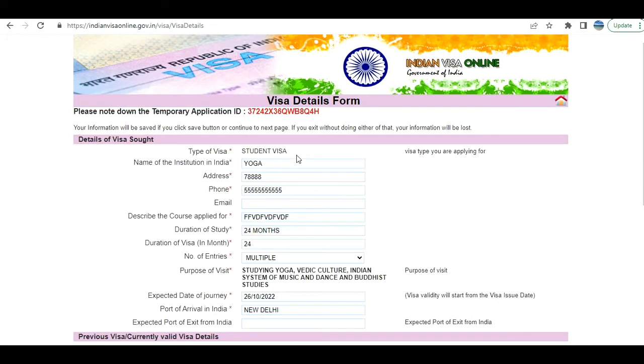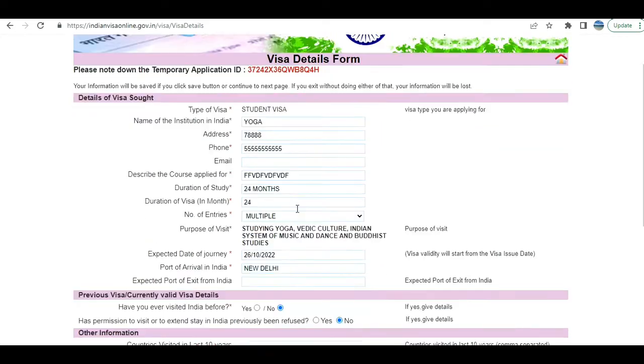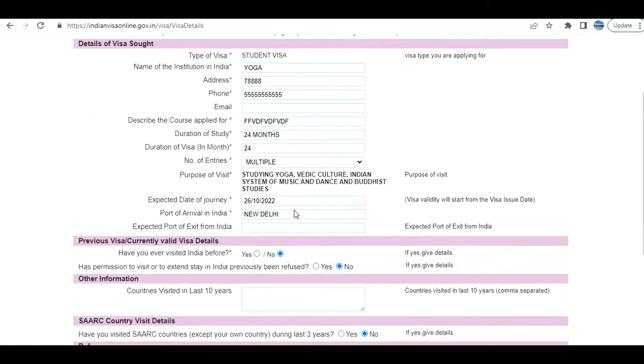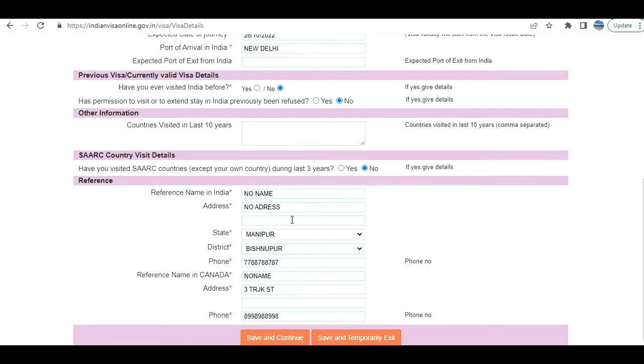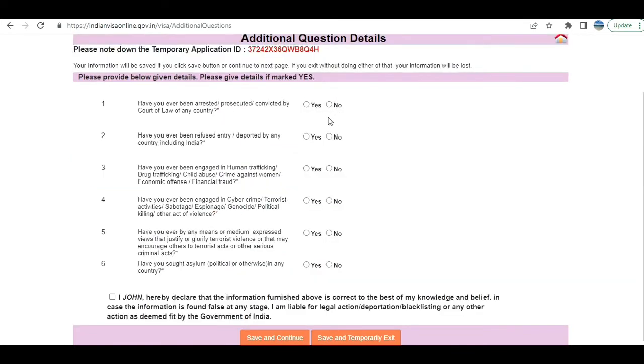Okay, so in the next page they are asking details of visa. So student visa and purpose already suggested, and there are some fields where you need to put your destination, institution information, address, reference, and once you are done you can click on save and continue. Next, additional questions. So I'm putting no to all, but you need to read and find out. This is about your criminality and other things, and then you have to check and click on save and continue.